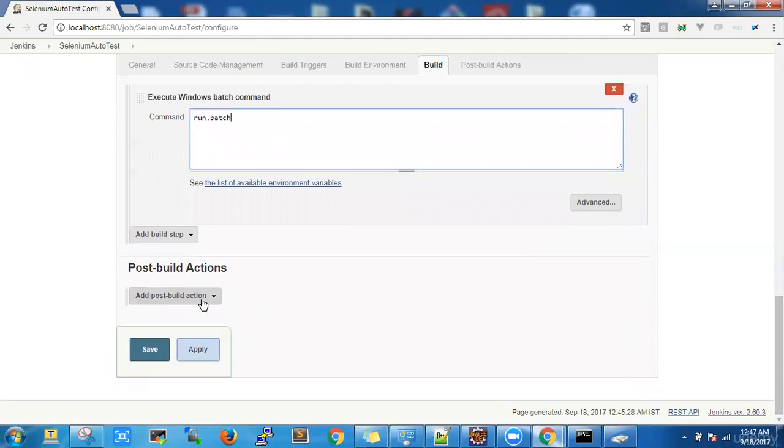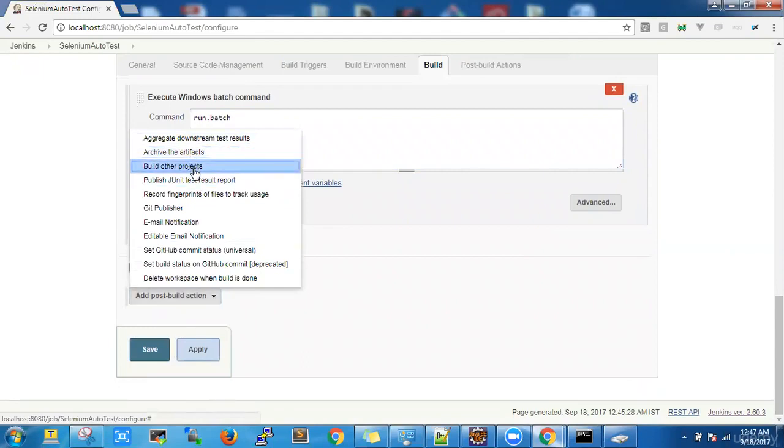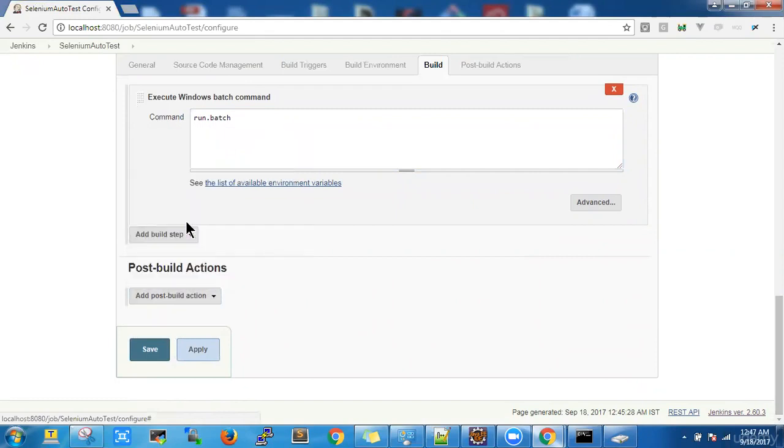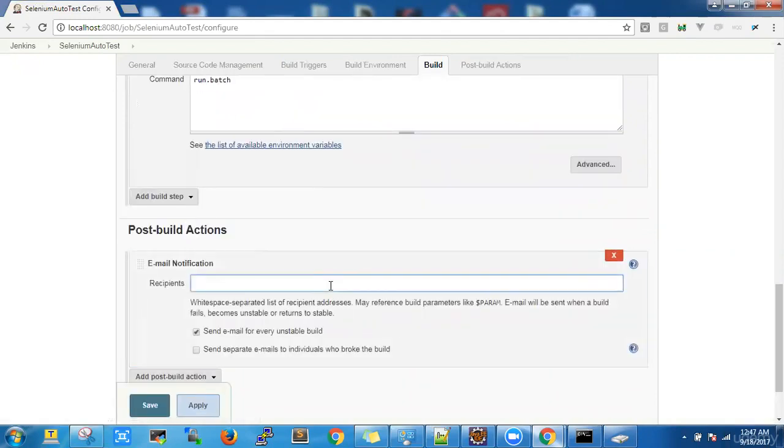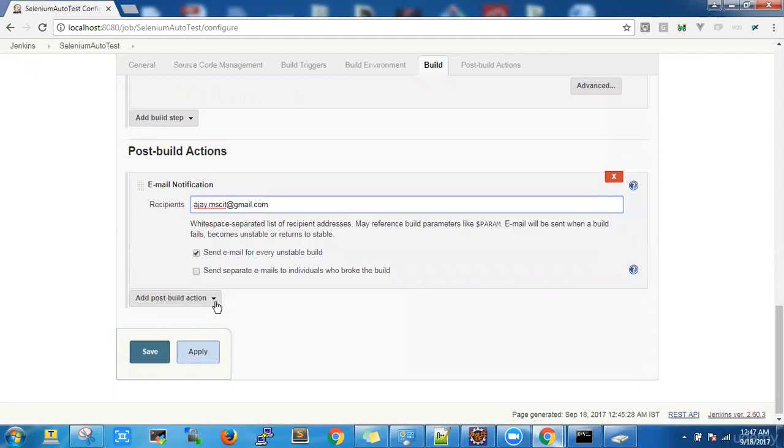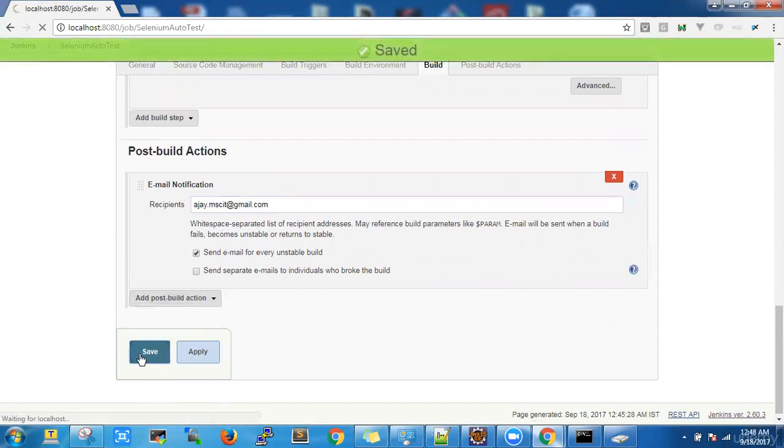And after that, if we want post build action, if we want to send some notification after this build, so we'll say here email notification, and I will just provide my one test email on this address. All right, so we'll say send the email for every unstable build if it is failed, or send a separate email to the individuals who broke the build. So we have written here email ID, and we'll apply, and we'll save, and will come out.